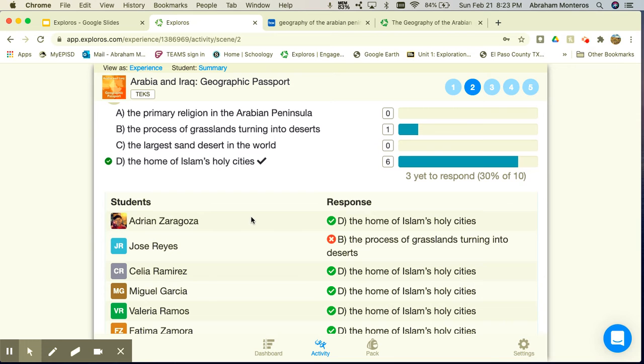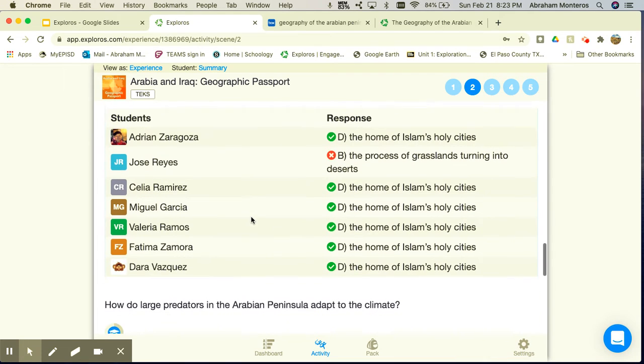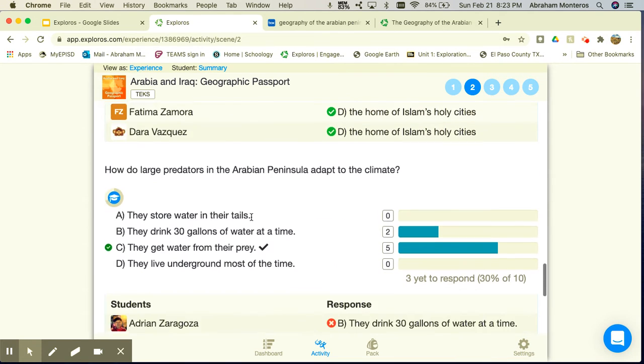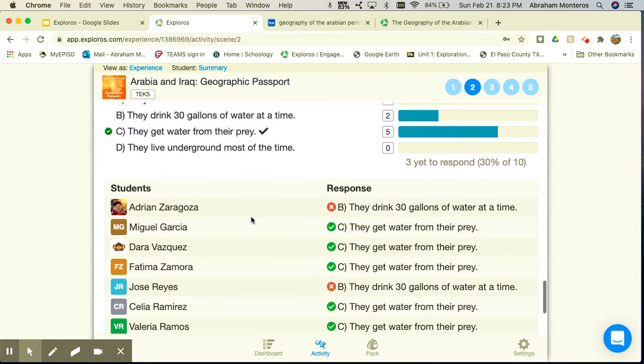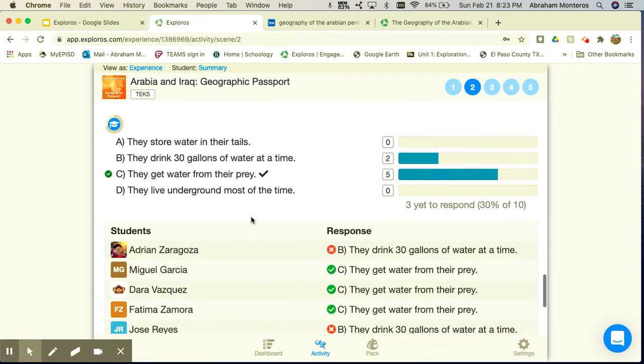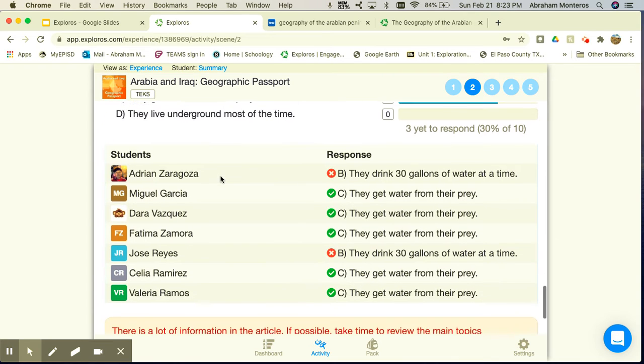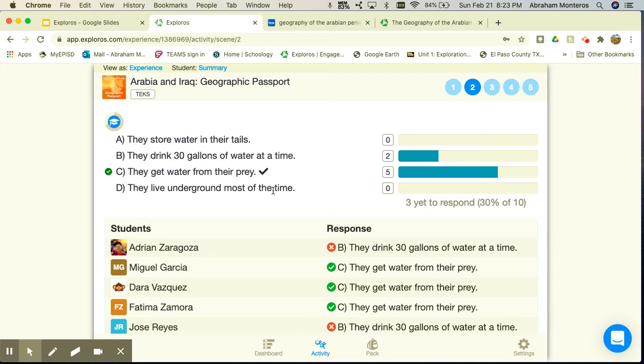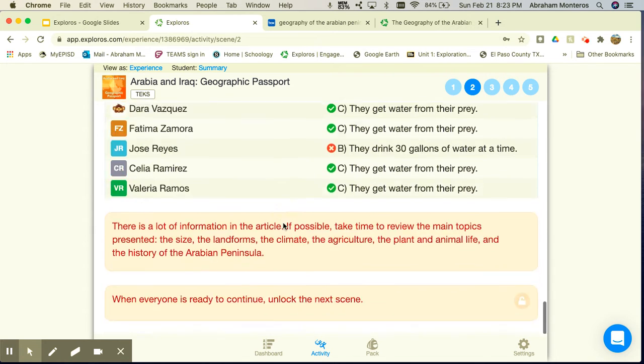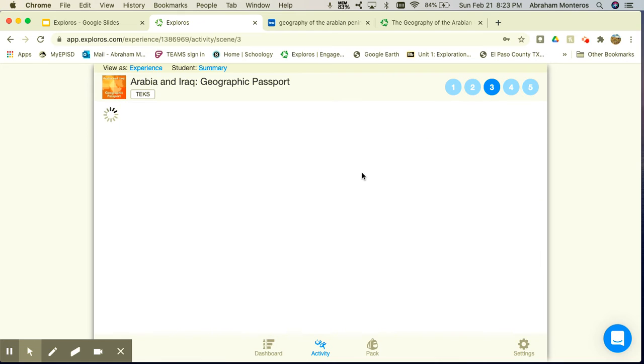Usually I go over these assessments together as a class, and I allow them to change their answers or make corrections. Even though we do this, sometimes it's obvious when students aren't listening, or, like, I know Mr. Adrian Zaragoza did not attend class that day, so I know that he wasn't able to correct that on his own. Again, teacher notes, and I unlock the next scene so they don't jump ahead.